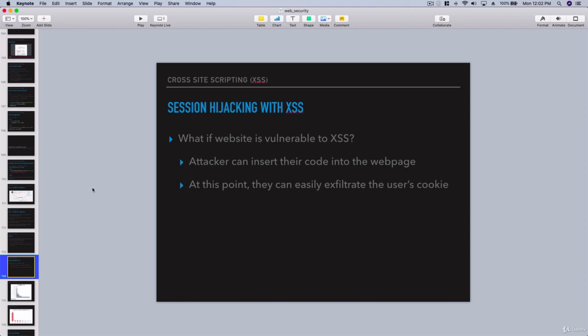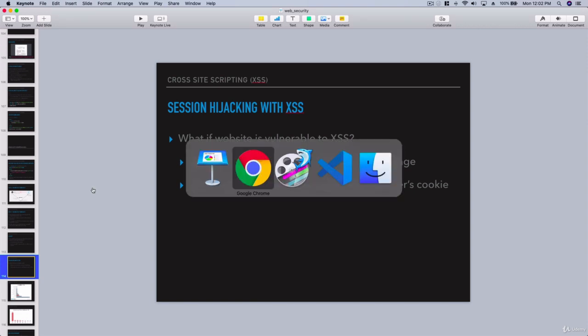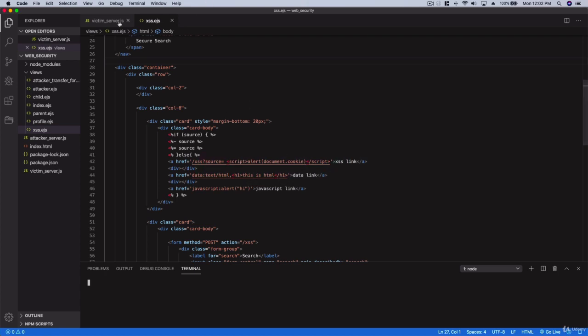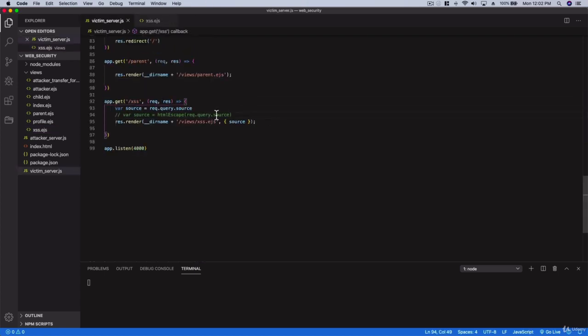The attacker can insert their code into the web page. We saw it through the URL, but really they can send a link, or they can do it through a form. They can submit that form, that form gets saved, and then I'm going to show you over here on the server that I'm running right now through the request query resource.